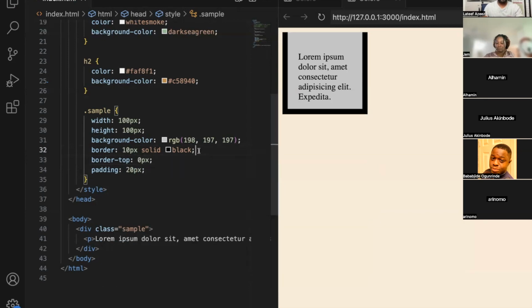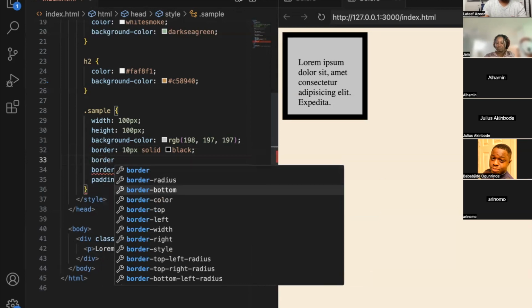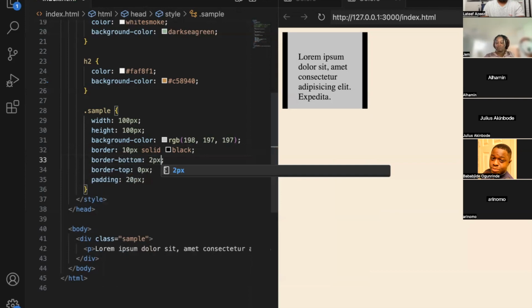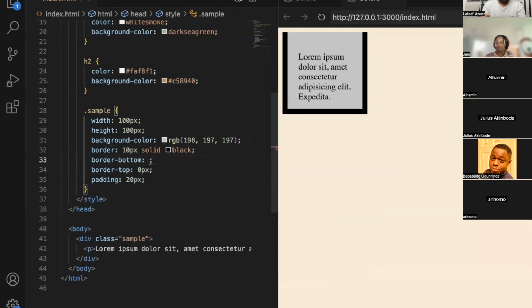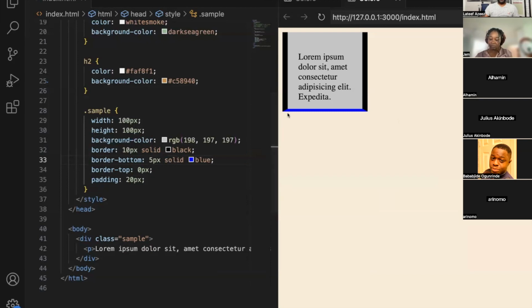We can actually remove the border bottom too. Just define border-bottom again. In fact, we can reduce that. Maybe we just want to reduce it to 2 pixels. It's too small compared to 10. So let's use 5. Solid blue. You see? So we define a different border for the bottom. And you can keep defining like that until you achieve what you want.